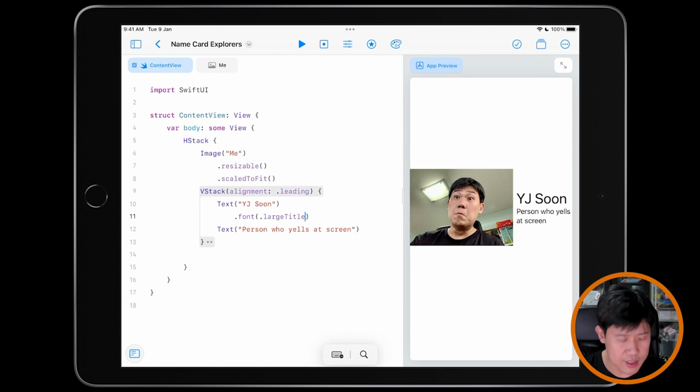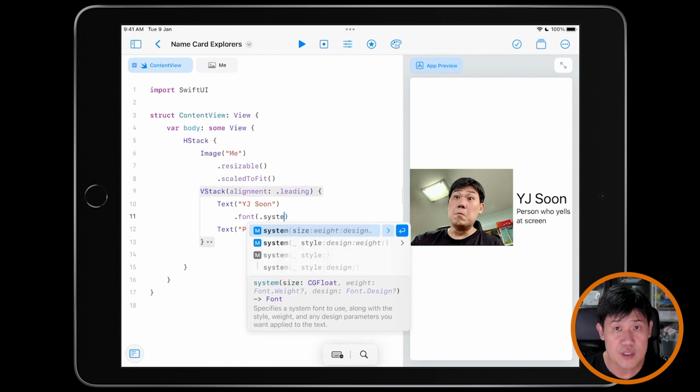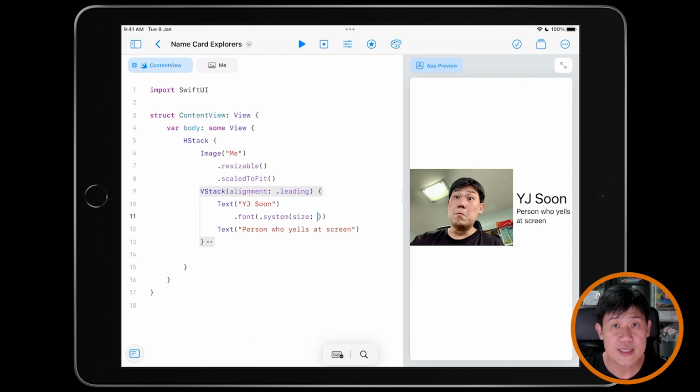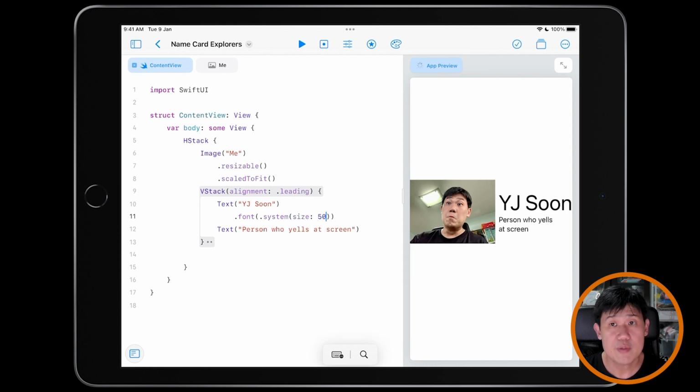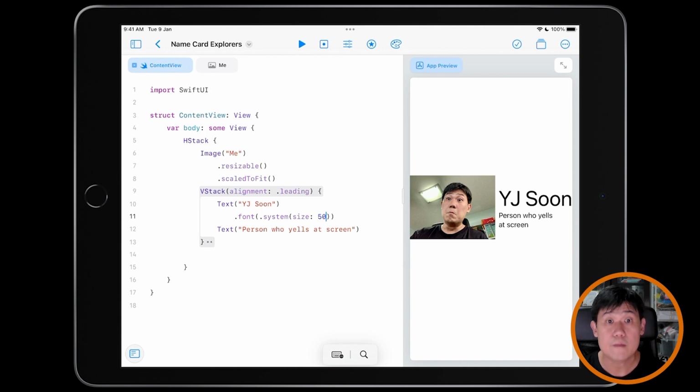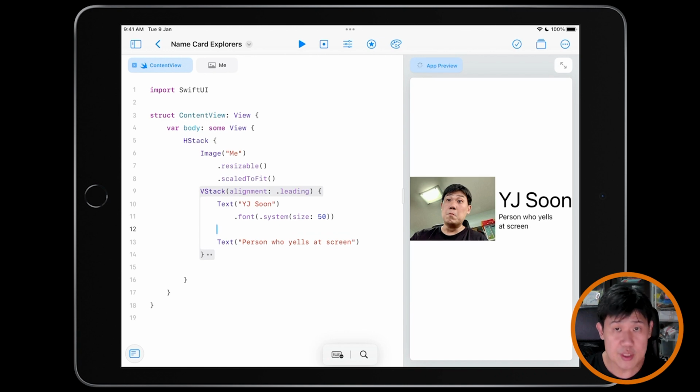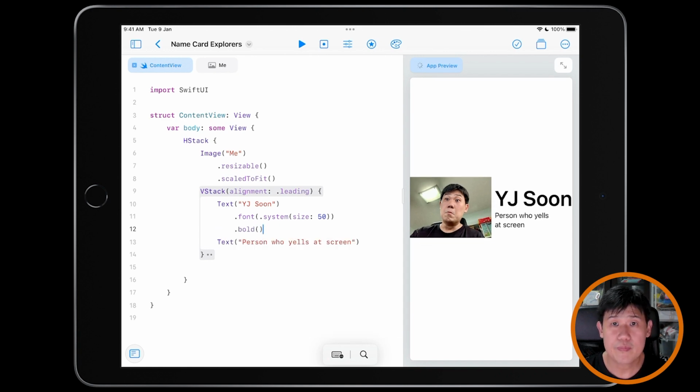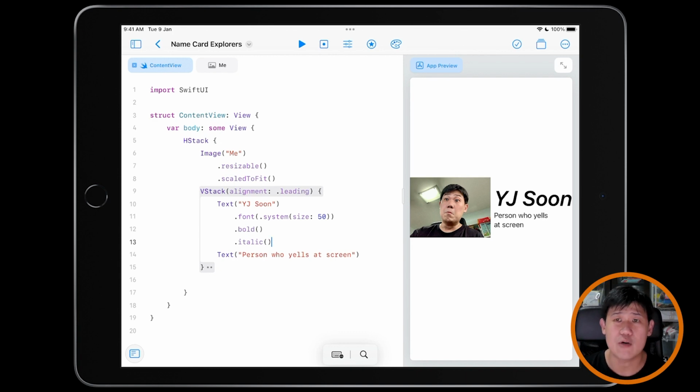If, however, you want a fixed font size, you can do .font, .system, size, let's say 50. Okay, so you get to control your font size a little bit more granularly. All right, so what I'm going to do is I'm going to say, okay, I want this to be bold. I want this to be italic. Notice how I type in all these things that say dot. These are called modifiers. They modify the view that comes before it. It's a bit like typing something out in your word processor, selecting it and choosing bold and then choosing italic.